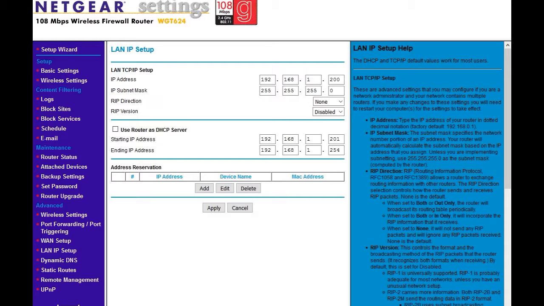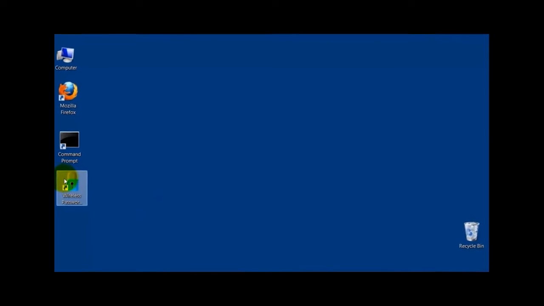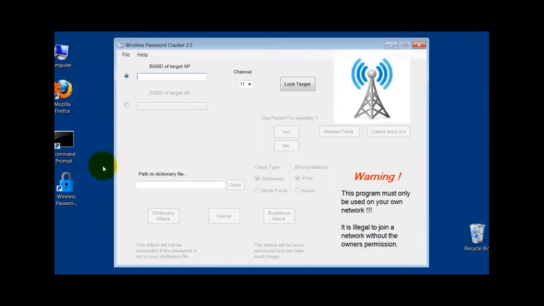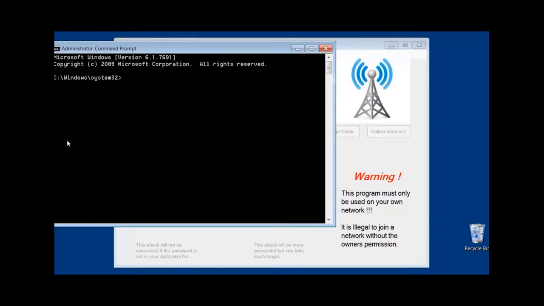So that's it on the wireless access point, and now I'm going to get into the rest of the demo. In this video, I'm going to show you how to crack a Wi-Fi password. So you go over here to Wireless Password Cracker 2.5, and it's looking for the BSS ID of the target access point. So you pull up a command prompt in administrator mode, and you run the netsh command with specific parameters as noted here.